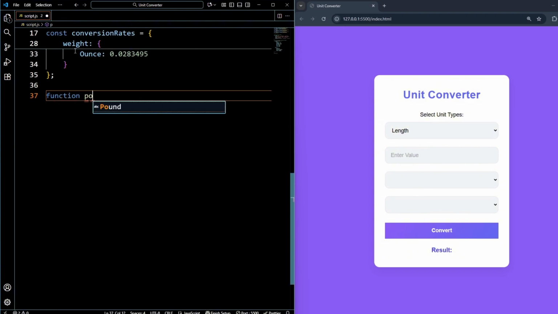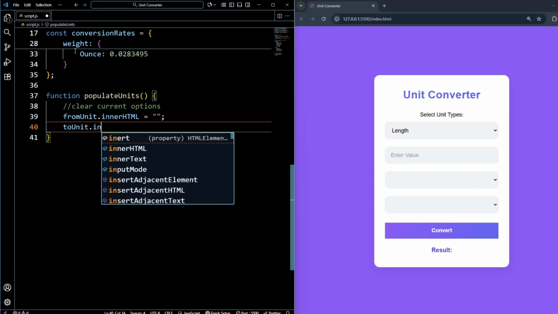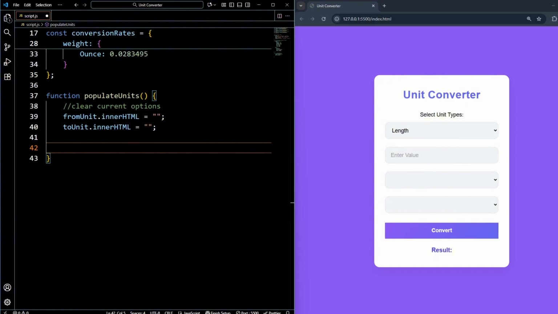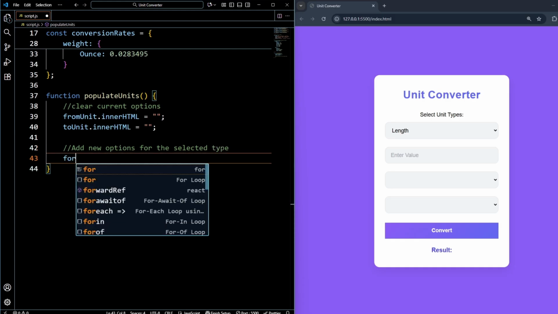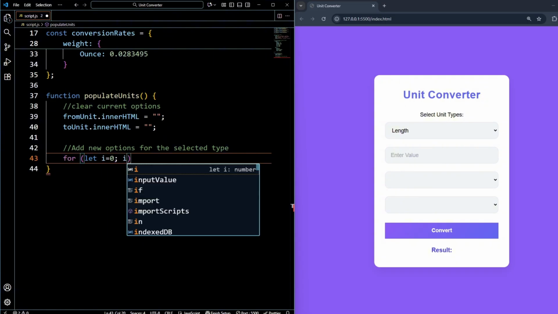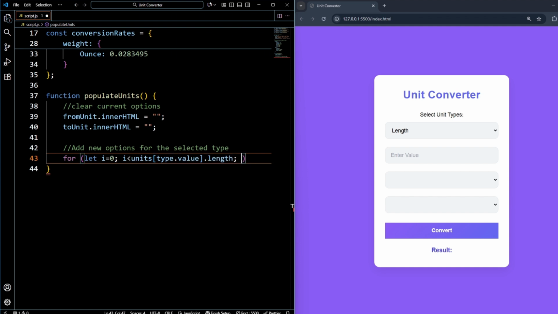Now we'll create a function with the name populateUnits. So inside it we will first clear current options. So write a comment, clear current options, fromUnit.innerHTML equals empty string semicolon, then toUnit.innerHTML equals empty string again semicolon. Now we will add new options for the selected type, and we are going to use a for loop. So write for, and inside it write let i equals 0, i is less than units, and inside it pass type.value, then .length semicolon i plus plus.